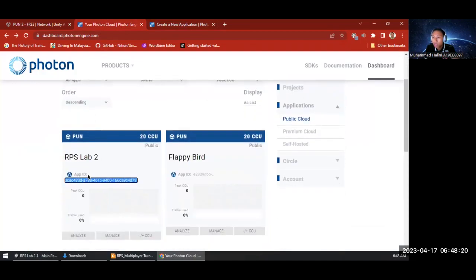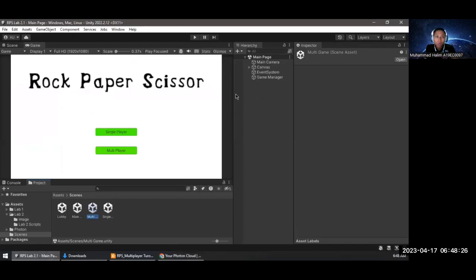So as you can see, there is an app ID. Copy the app ID and then go to Unity and paste it in your Photon settings in Unity.